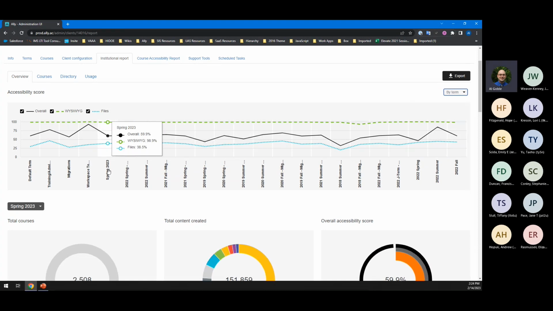So I'm assuming this spring 2023 is actually the current term. Is that correct? That's correct. Yeah. Okay. So I'm going to use this as we go down to look at some of these other examples.